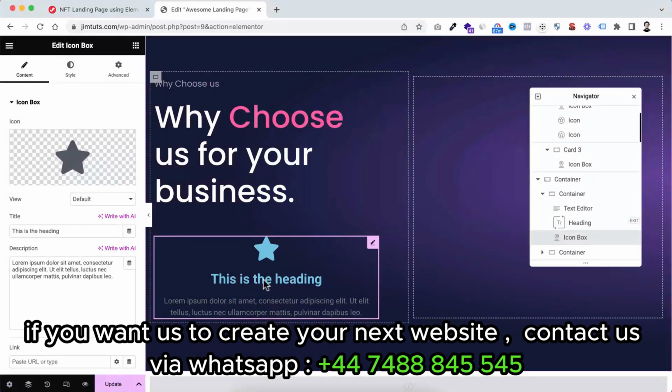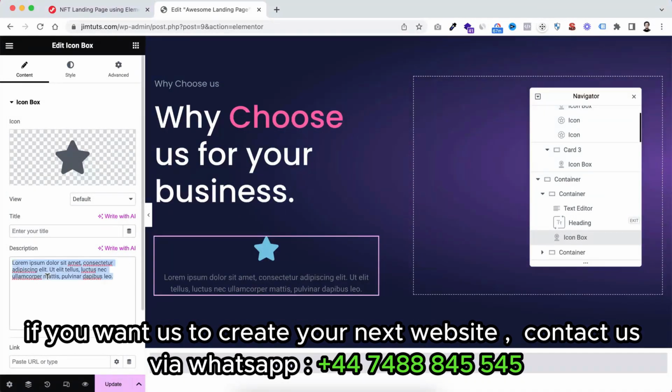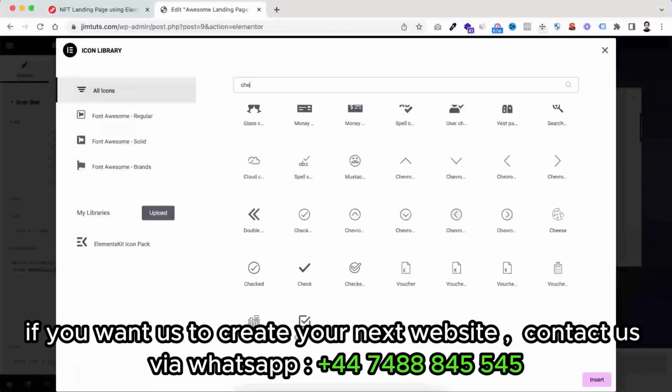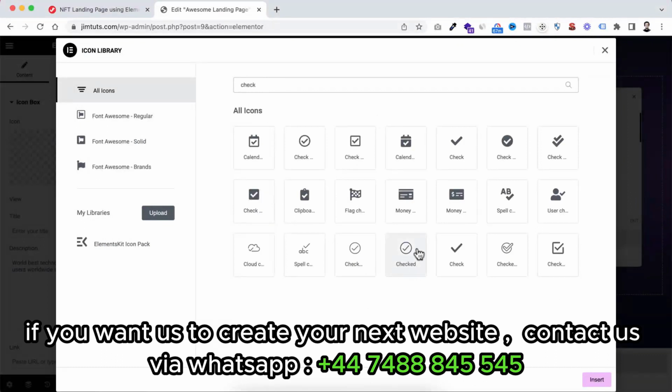I don't want this heading, so I'm removing the heading from here. On the description I'm pasting some text, and here I just want to add a check icon. So here I'm searching for check with a circle. Here we can select this one or this one. Let's select the check mark circle, this one, and click on insert.